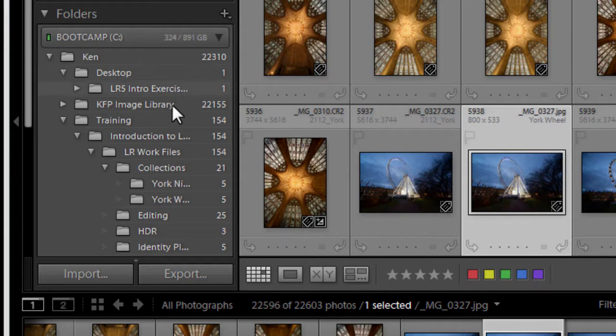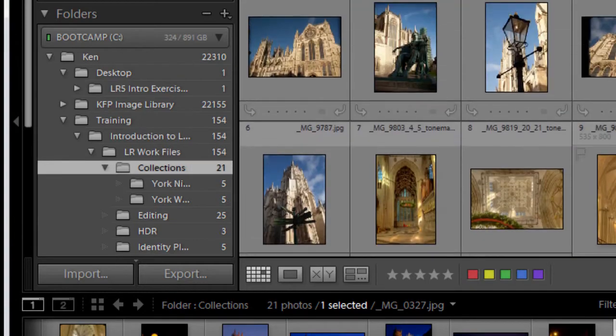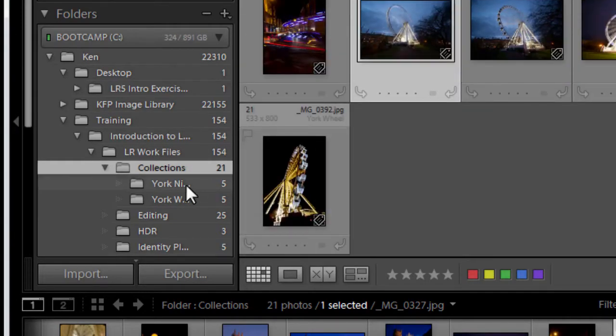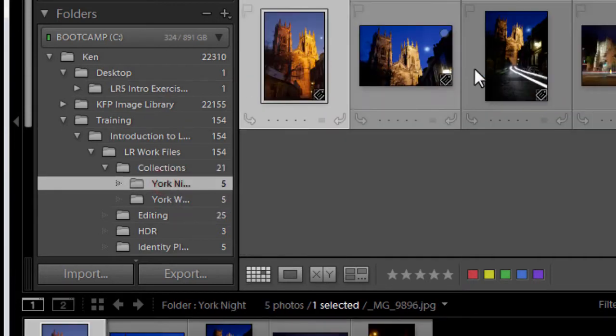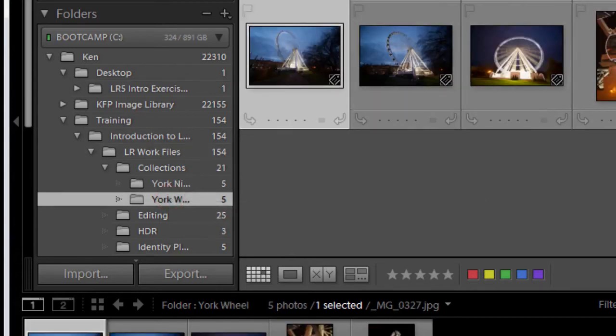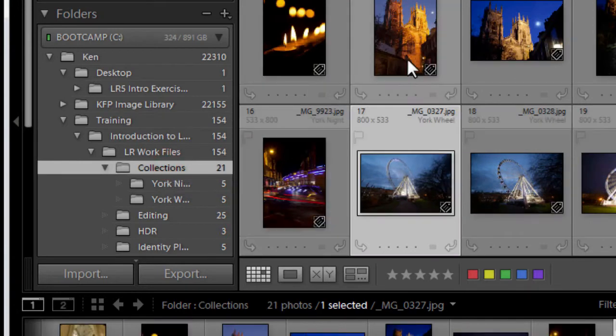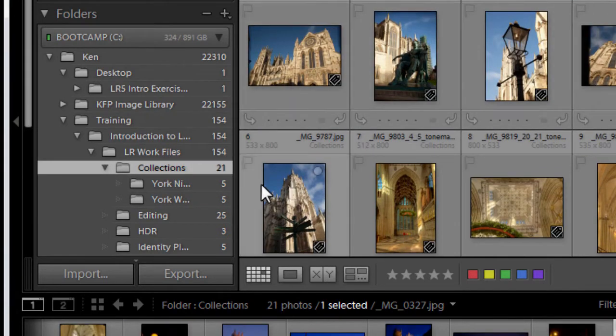So let's look at this folder I've created here called Collections. And here we've got some images in it. Just to show you them. And here we've got two subfolders. In this folder we've got some pictures of York at night, and in this subfolder we've got some pictures of the York wheel. And then in the top folder we've got some images of York during the daytime.